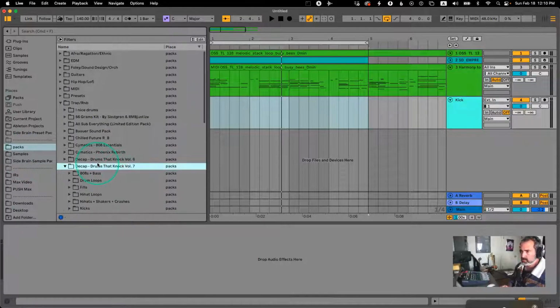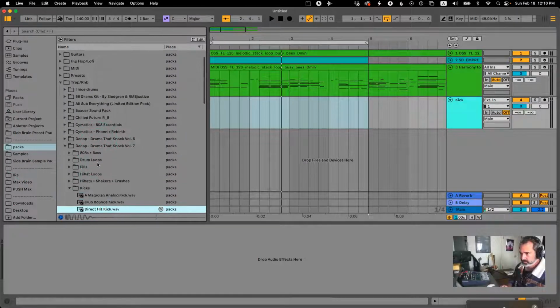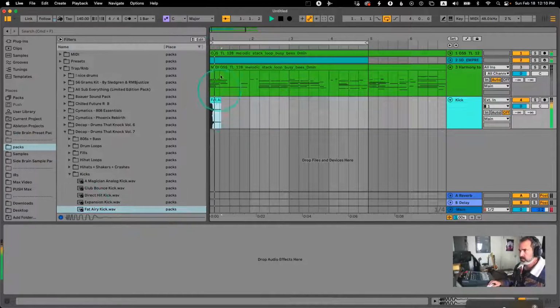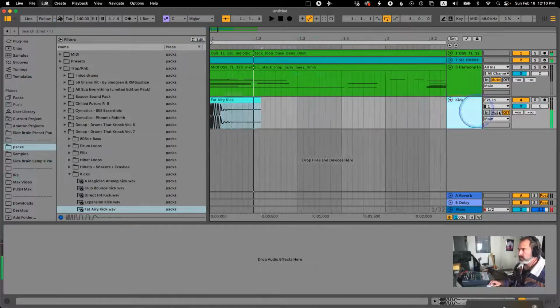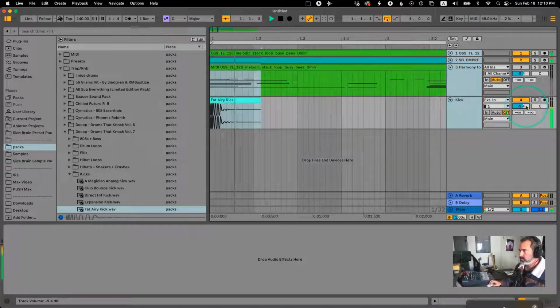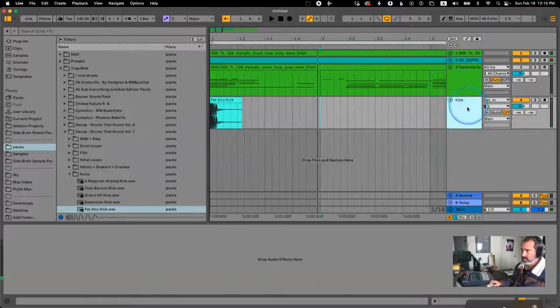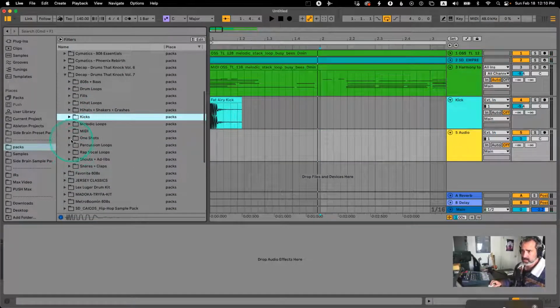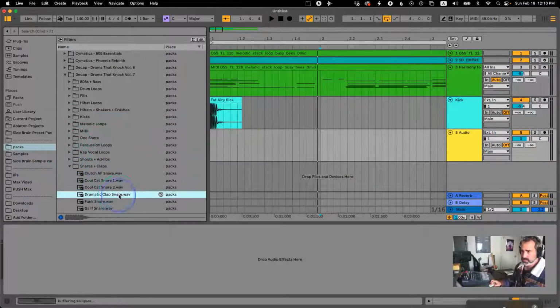I'm gonna go decap. He has some nasty kicks. Oof, that's pretty fat. I'm gonna turn everything down because we're clipping. And we're gonna need to add a snare for the head nod. So let's add a snare or a clap here, just so we have it.